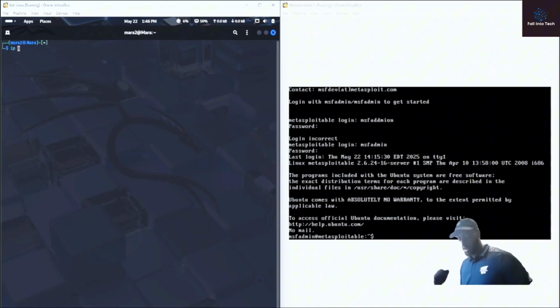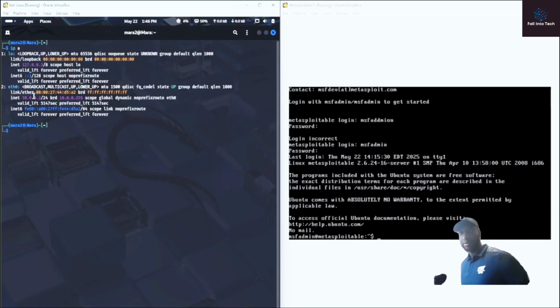So it's going to be IPA, and as you can see, we have our IP address here. It's going to be 10.0.0.2, Kali. Okay, so now we have the IP address.